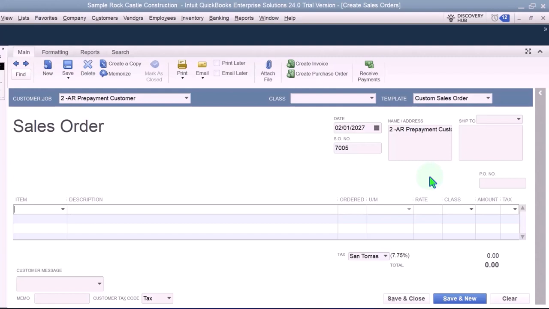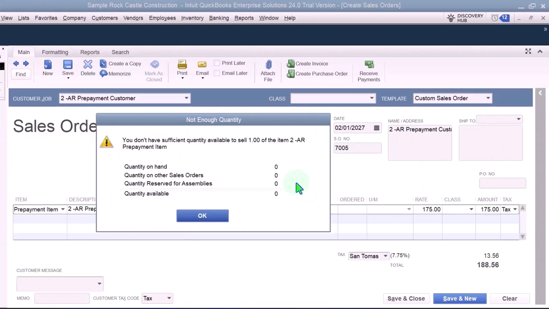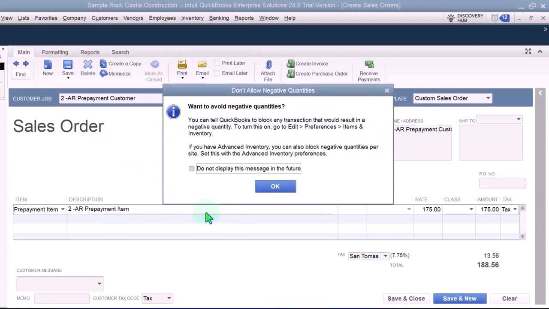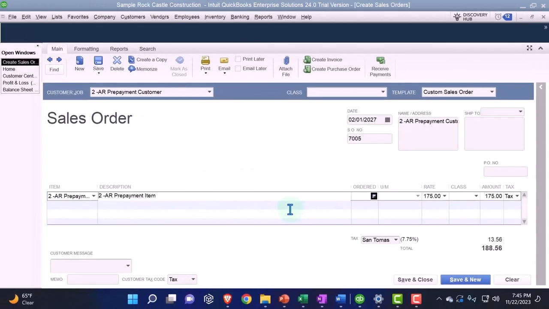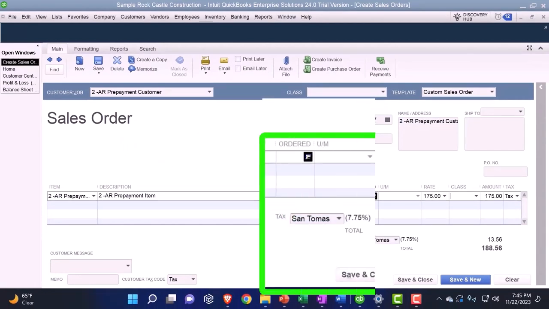So then the item is gonna be the two. Oh no, and it says I don't have any of those on hand. That's okay, because I'm not giving it to them right now. I'm gonna make a bill for it shortly. So I'm gonna say, okay, that's cool. And then, so there's my sales order.